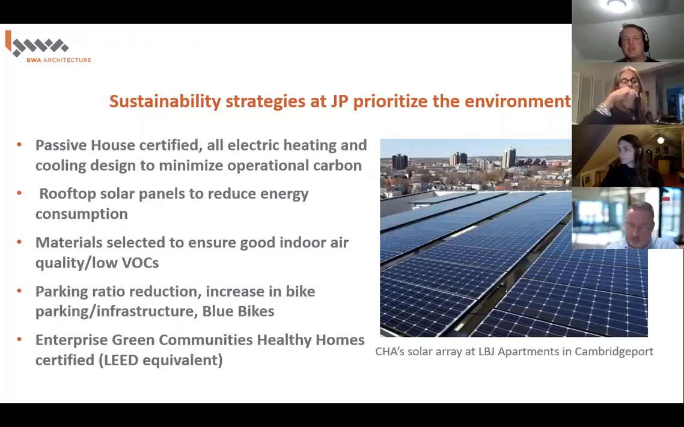So, some sustainability strategies. The new buildings will be passive house certified. That is a certification that's commonly used in Europe. It is a highly insulated, highly sealed building, so the windows won't be leaking. They'll have much more insulation than is required by code. We'll have high-end triple pane windows. All these things go to the passive house certification, along with high efficiency heating and cooling systems. The heating and cooling will be all electric to minimize operational carbon.